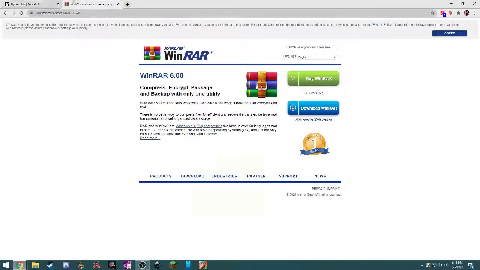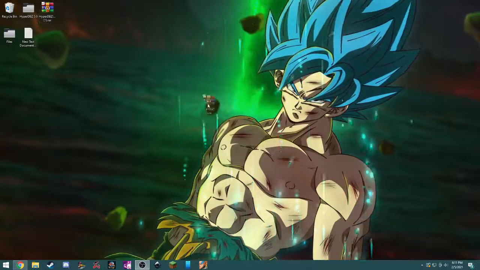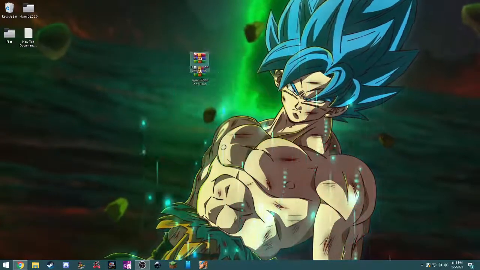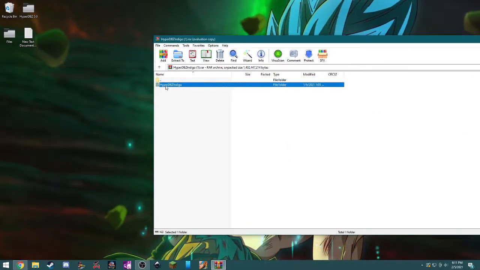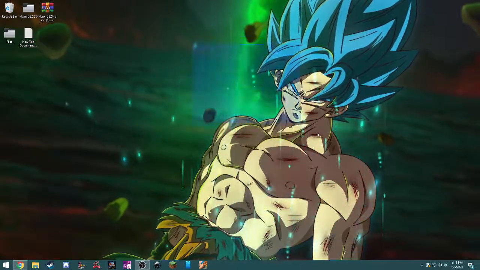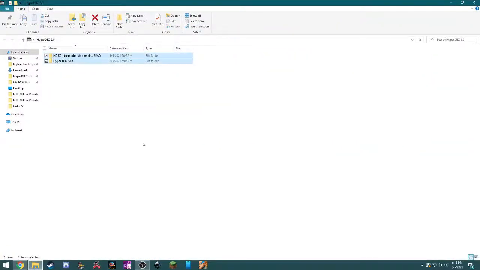So once you've downloaded both WinRAR and Hyper Dragon Ball Z, you'll just have the little Hyper Dragon Ball Z RAR file. So all you gotta do now is open it up, and here's the actual version of Hyper Dragon Ball Z. Gotta drag it out to your desktop and decompress it, and this is where the folder must stay once you decompress it.